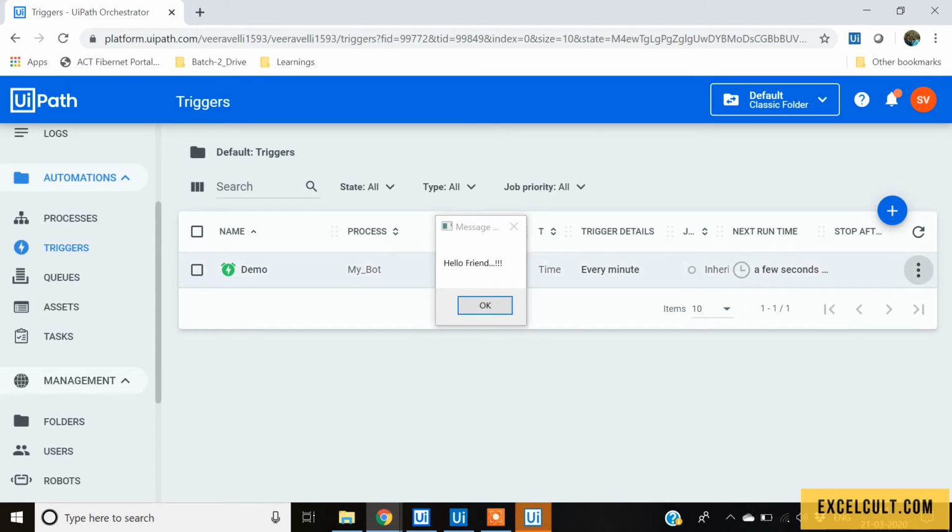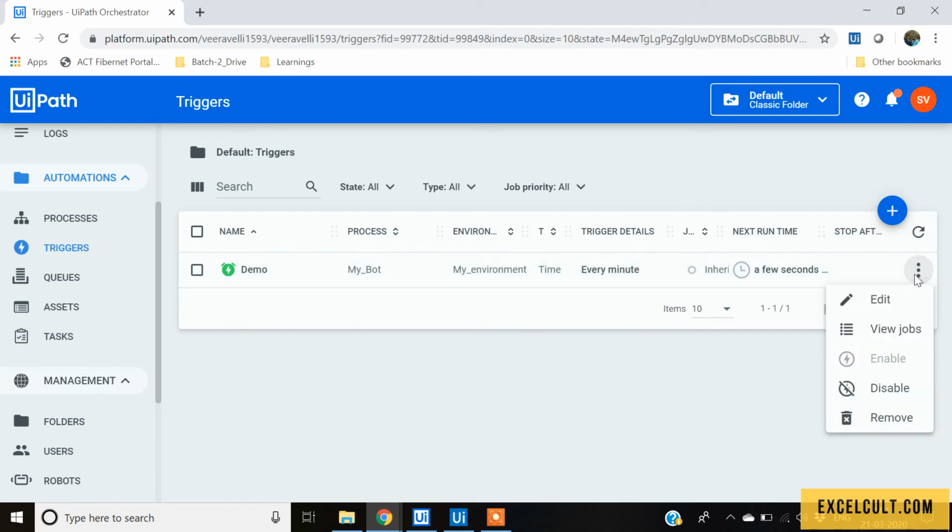Because it's expected to run, it's here. I have clicked on OK, so it should have successfully executed it. It will again try to run after 1 minute. If you just don't want to execute it, you can remove it. In case you don't want to execute it for a few days and then want to resume it, you can click on disable. Let's wait for the second run to happen.